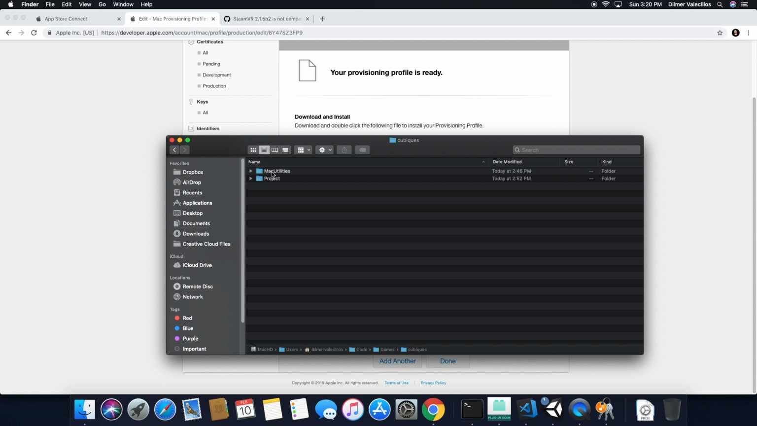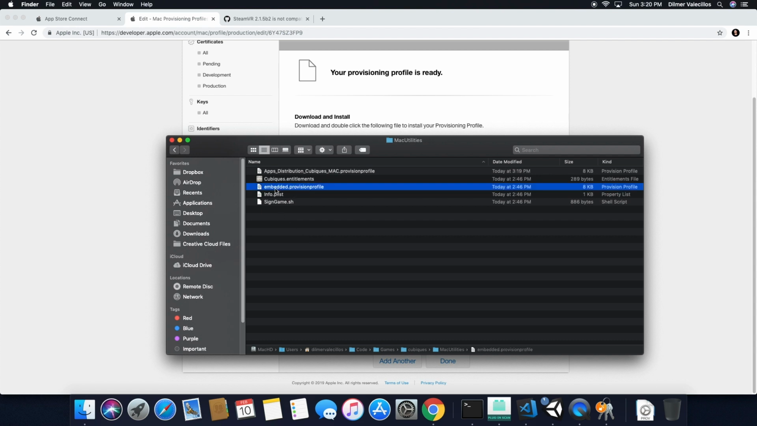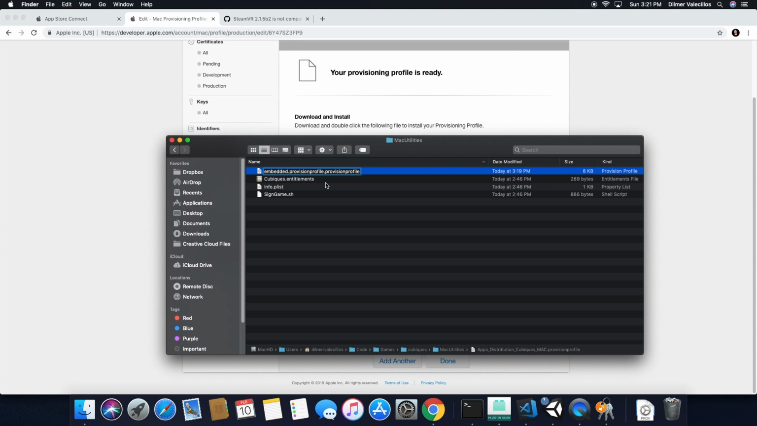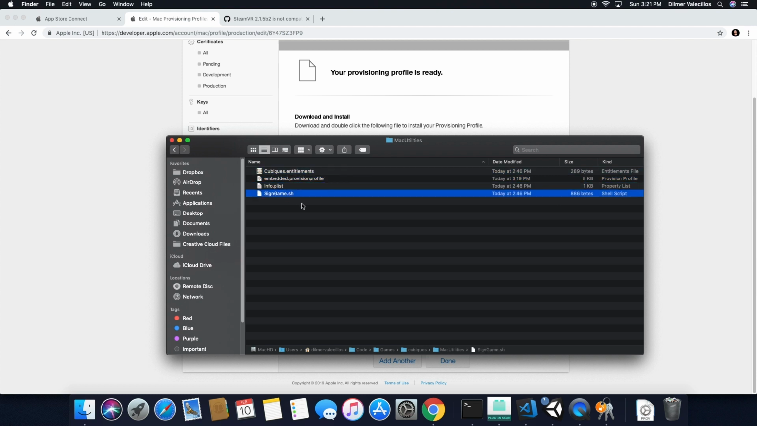And then we're going to go into Mac Utilities. So this is the folder that I'm going to give you as part of the GitHub repository. So copy and paste the provisioning profile to that location. And if you notice, I have already an embedded provisioning profile. So what I'm going to do is copy this name, and I'm basically going to delete this one. Delete it. And we can use the menu here, move to trash. And I'm going to rename this one. Perfect. So this is our new one. You can see that I created it today. I also have my entitlements, and I have an info and a sign game.